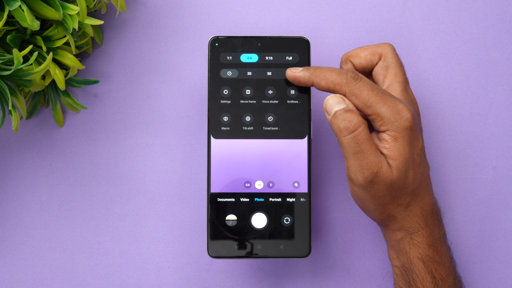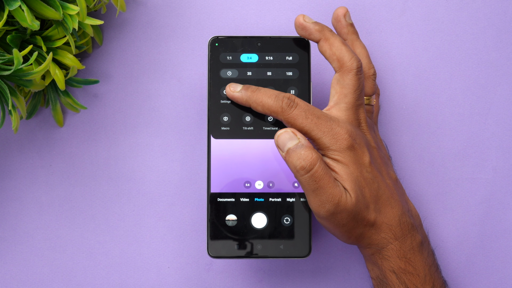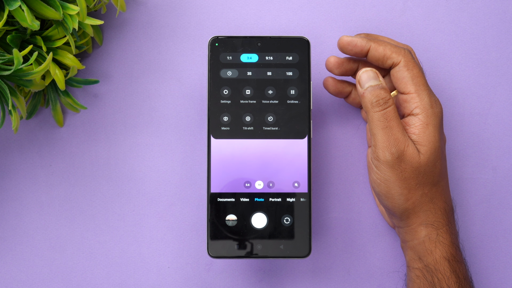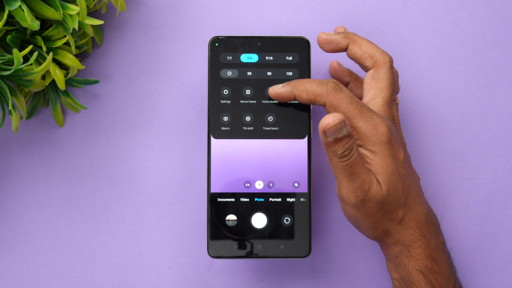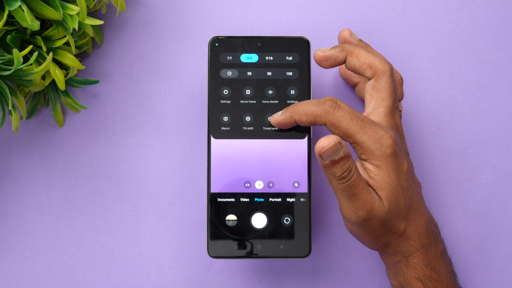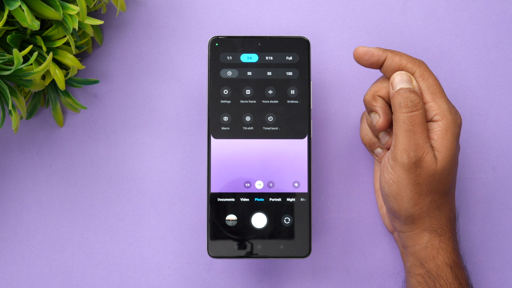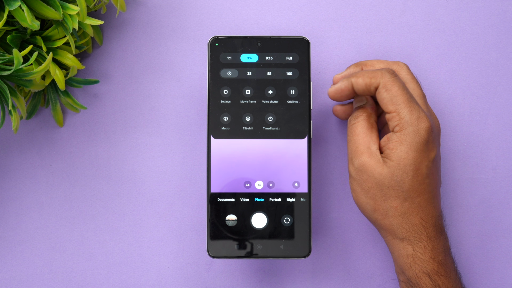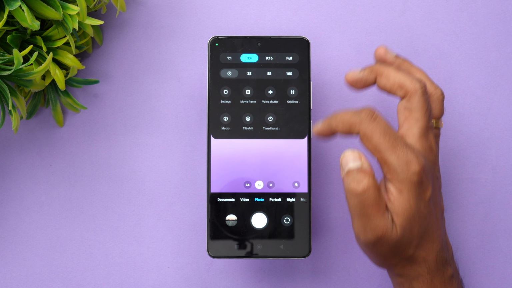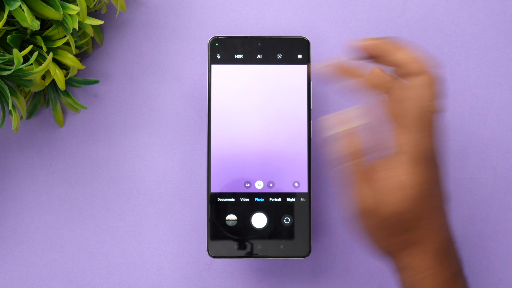You can see the timer: 3 seconds, 5 seconds, 10 seconds. Then settings, movie frame, where you can record videos in 21:9 aspect ratio. That is also there. Voice shutter button option. Then tilt shift, macro, timed burst. If you want to enable macro mode, we have to enable it from the settings. So these are the options. Then you can select the aspect ratio of the video as well. So that's the main option.